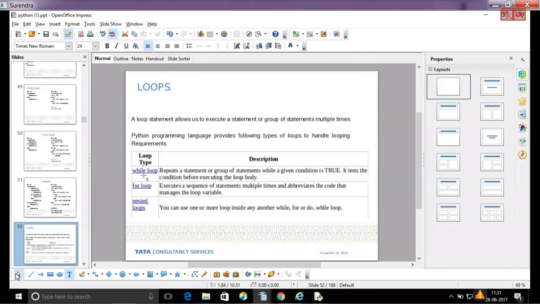The same kind of thing, you can apply the else statement in loops also. We'll discuss the while loop, and we'll discuss one example with the while loop, one example with the for loop, and one example with the nested loop as well. Understanding, right?